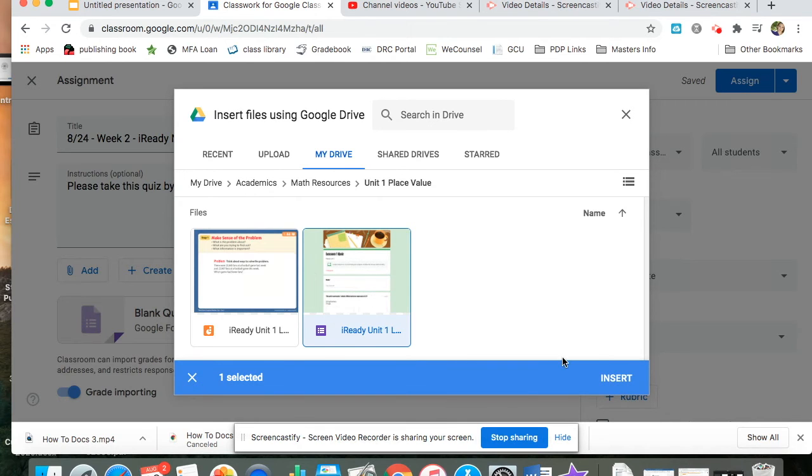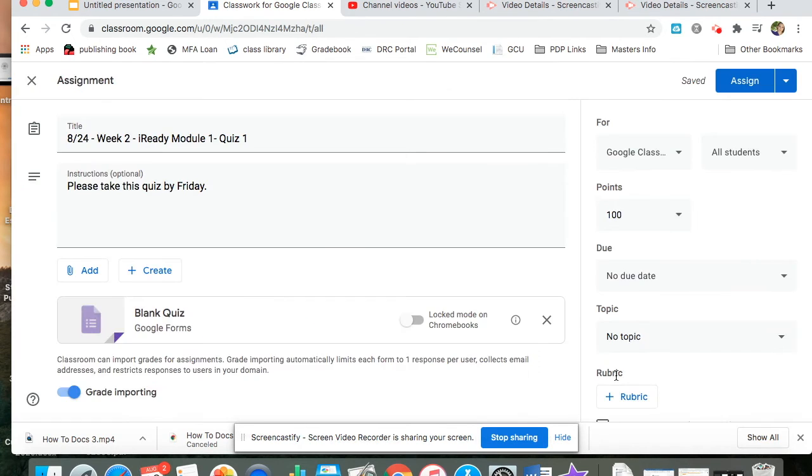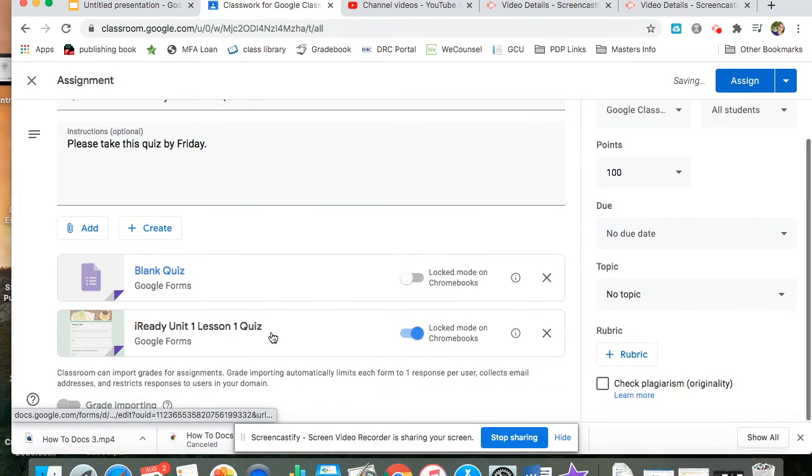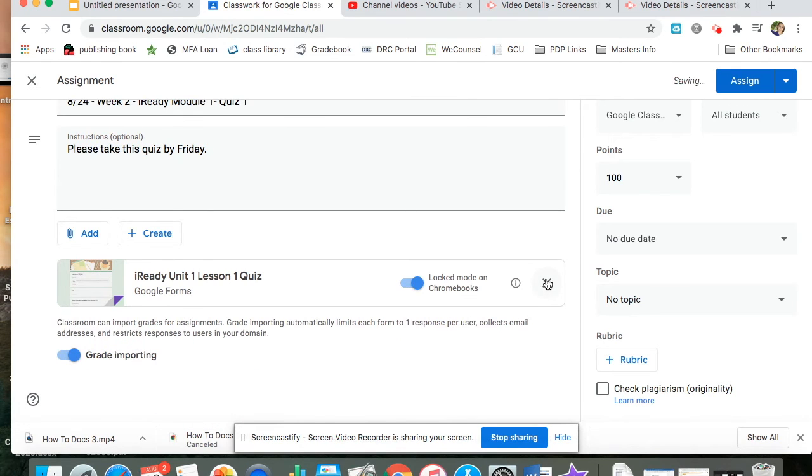So I have it selected and I'm going to click insert. Okay, this will actually give the quiz to my students. Now I have a couple of choices here. If your students are on Chromebooks, you can lock it so they can't go to any other tab or area in the computer until the quiz is done. If they're on a desktop, it makes it a little bit harder. Okay. Be sure to delete the blank quiz because otherwise the kids will get very confused.